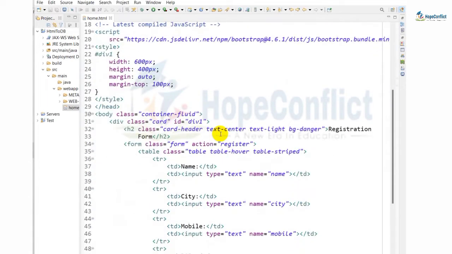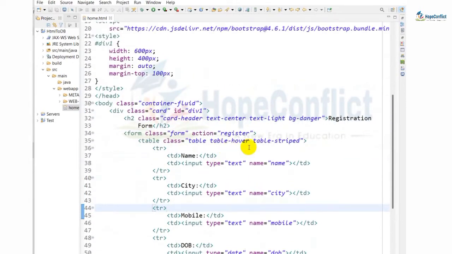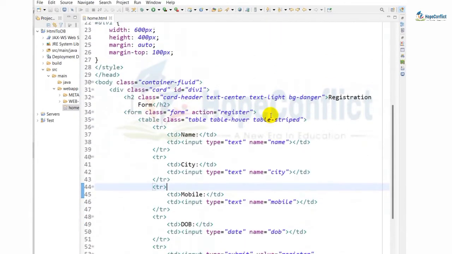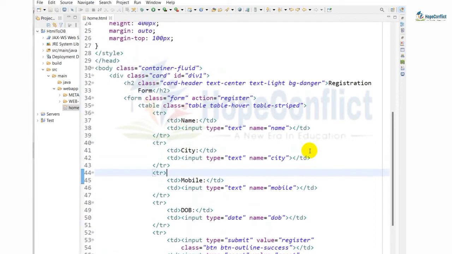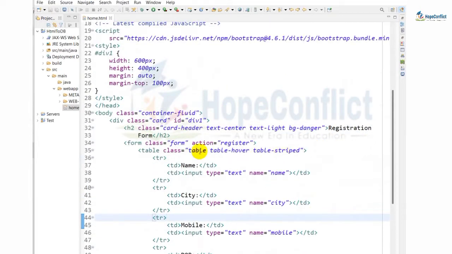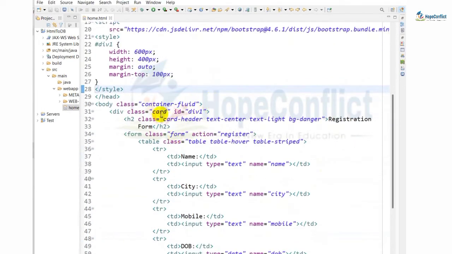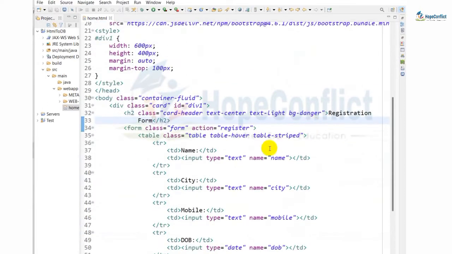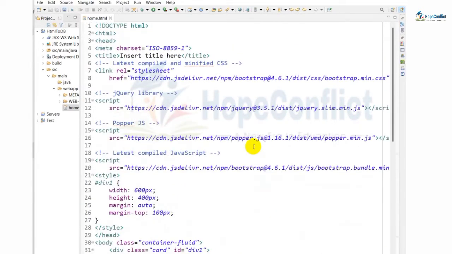For using Bootstrap we must add this script and link. If you don't know how to use it, I have already created one video on how to create the form and read the form data in the servlet. I will give the link in the description. In that video I have explained from the basic level how to create a form, what this card is, how it works, and text-light and bg-danger. You can watch that video. So the first step is to add this link and scripts for using Bootstrap.